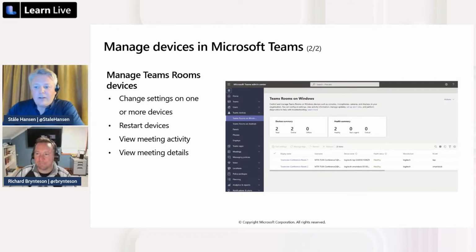And here you have some capabilities. I'm thinking especially restart device is important. If you have rolled out a new setting, for instance, it won't take effect until you have restarted the device. But if you want to see meeting activity and meeting details, that's where you need the added feature that the Teams support engineer role can give you in addition to the Teams device administrator role.